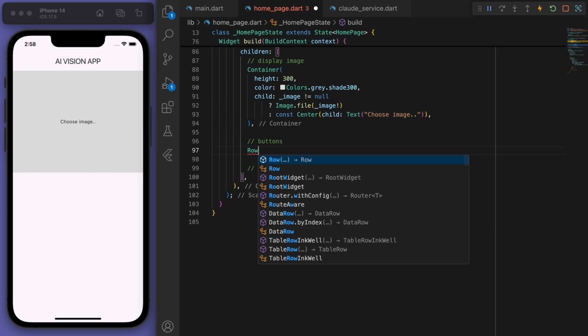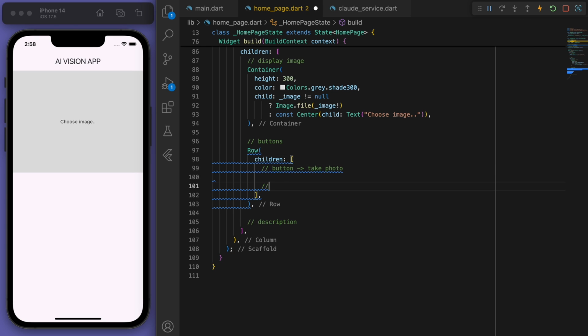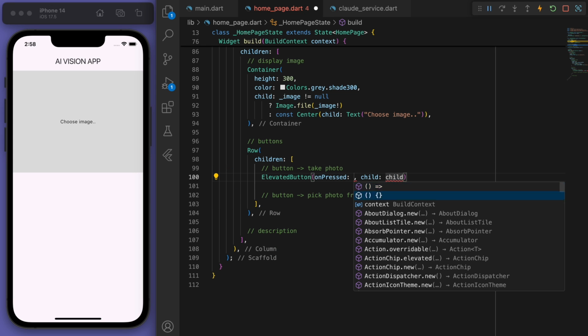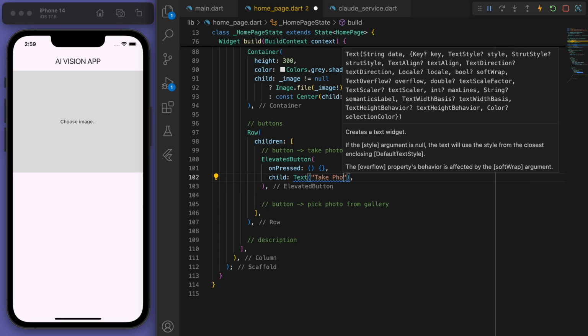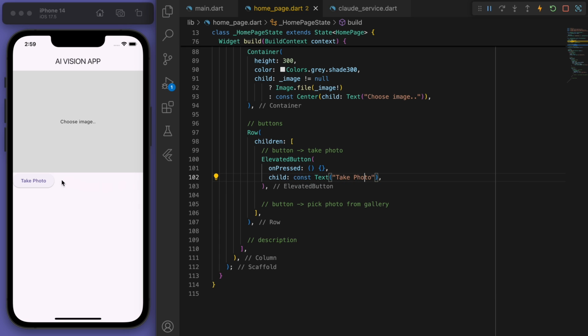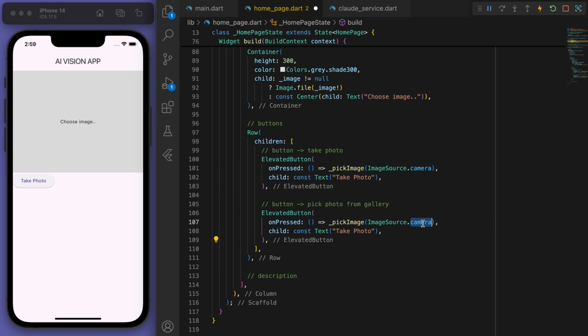And then we're going to have to create some buttons. So let's put that in a row. And we're going to have two buttons: one to take a photo and one to pick from the gallery. So I'm just going to use the elevated button here. There it is. So if I click on this, then I'm going to call the pick image method. And we can say from the camera. So let's copy this and create the next button to get it from the gallery. Sweet, so we have these two buttons.